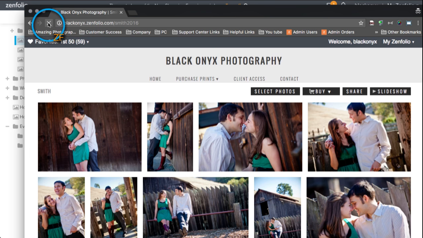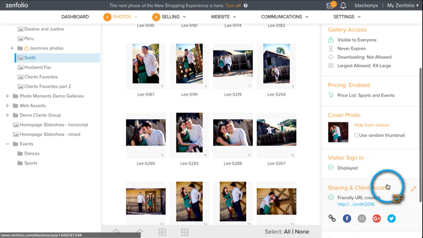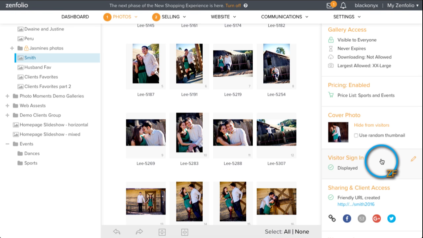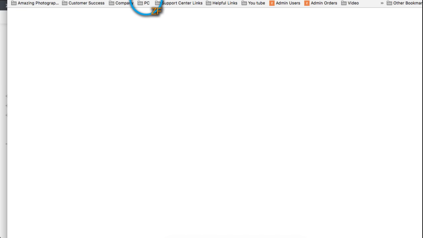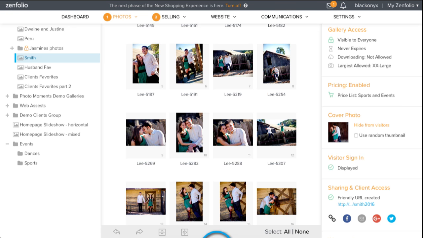Okay, so why didn't the visitor sign-in pop up? Let me go back here. Visitor sign-in is displayed. Oh, it's because I'm logged in an incognito window. Okay, so for this case, what I need to do is open it up into a normal window because I'm actually logged into this account in an incognito window. So let me go File, New Window, and let me just paste it in there, and that should work. Okay, I'm lying. That's not going to work. Let me open up Firefox because apparently I'm logged into that account in a regular window too. So let me get Firefox going really quick. And this time it's going to work.